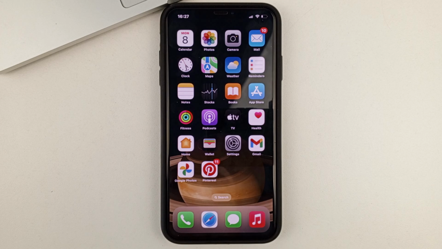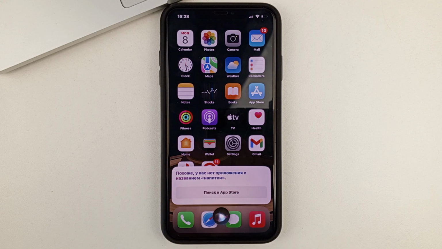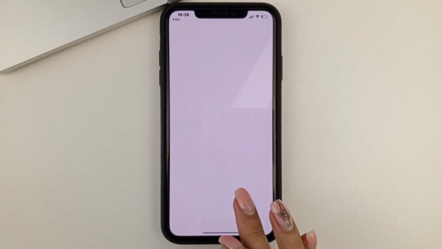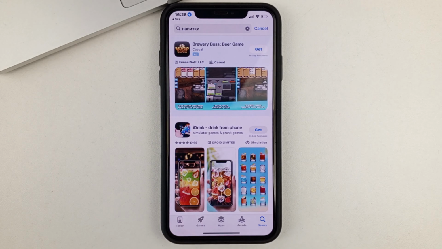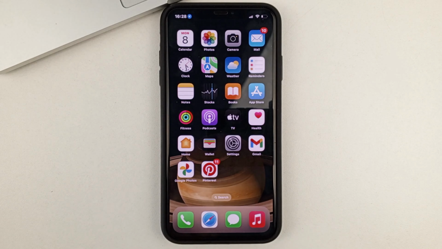For example, hey Siri, open Notes. Or we can say it in a different way. Hey Siri, show me the weather. This is how you can activate the Hey Siri feature on absolutely any iPhone device to make it easier to use your phone in the future.